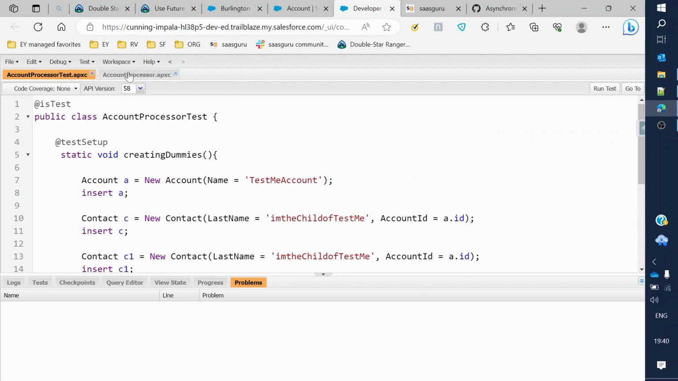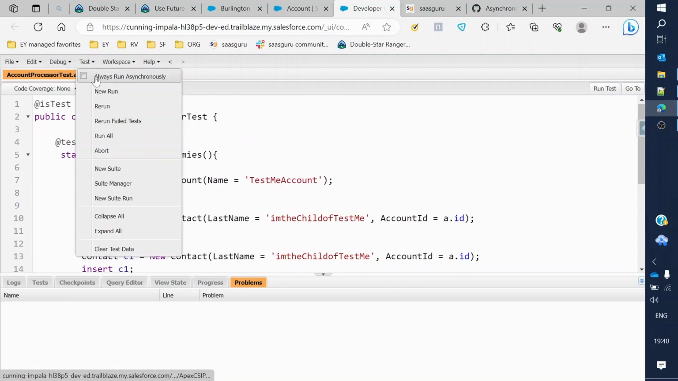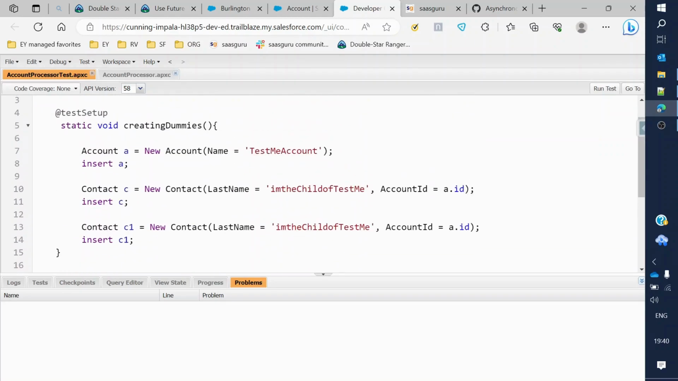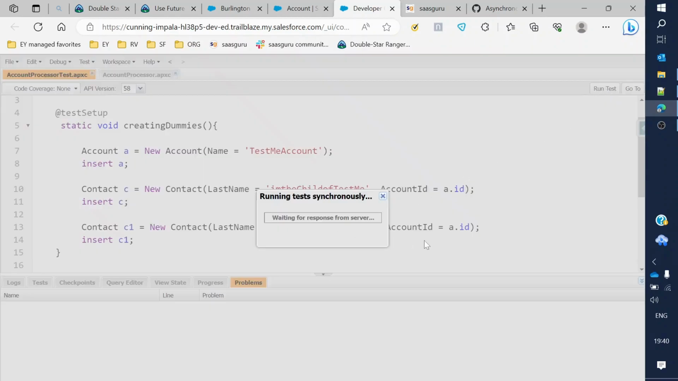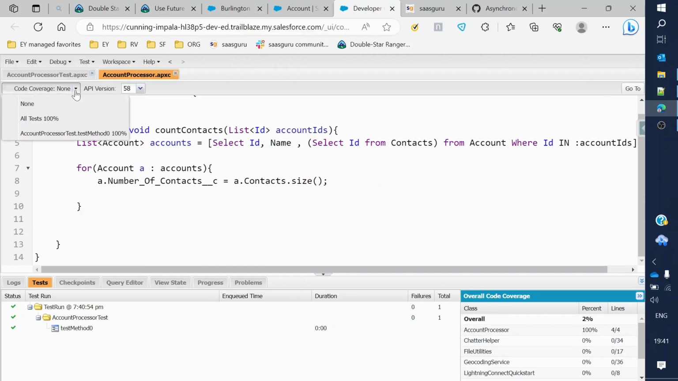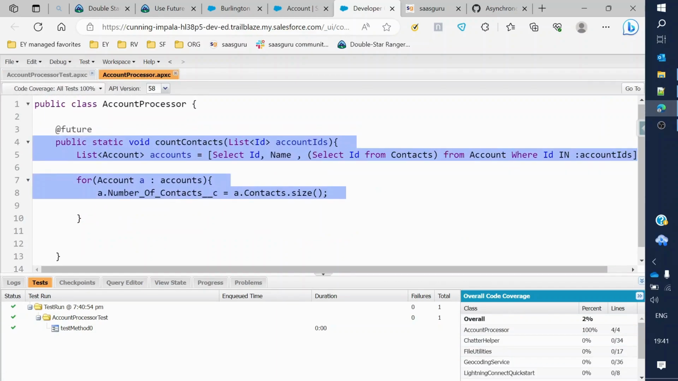Okay, so I'll just run it. We can just run synchronously because it's only one method. I guess they have asked us to run this test as well, so we'll just run it and see in the test logs. Yeah, it's success, no failures, and AccountProcessor, can you see that it's covered 100%, all the code is covered, right?